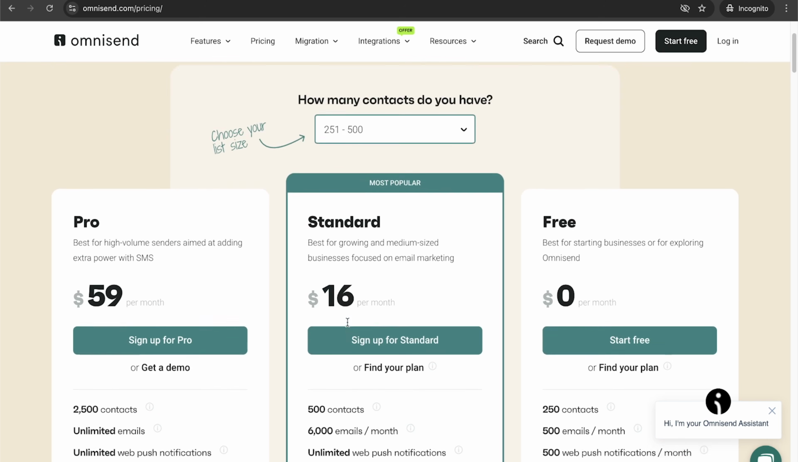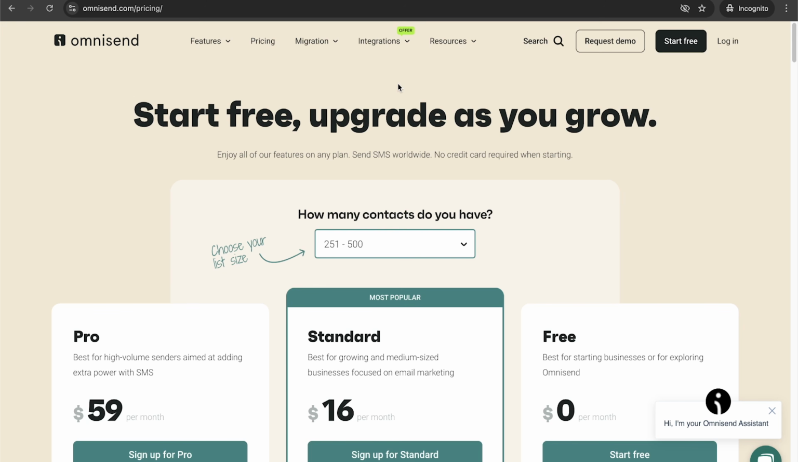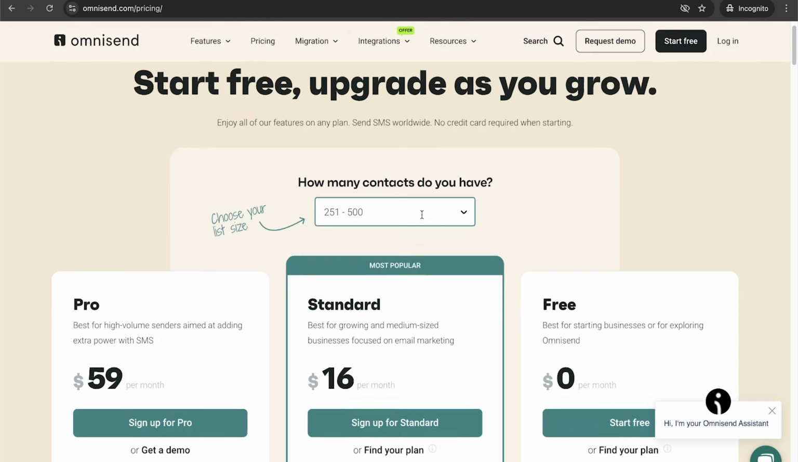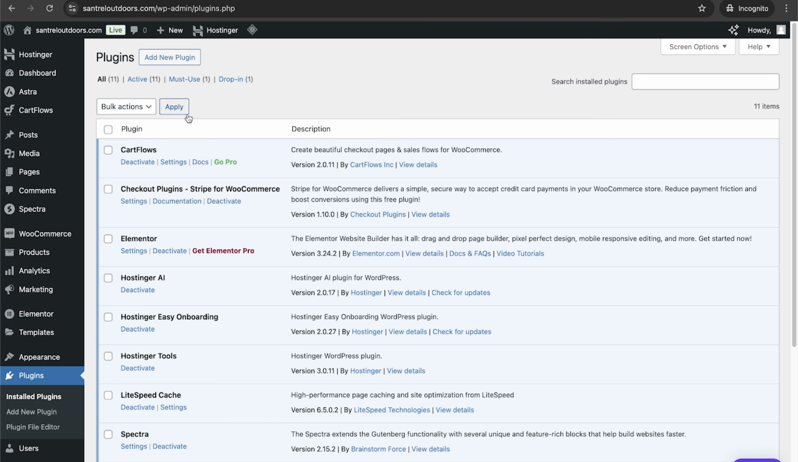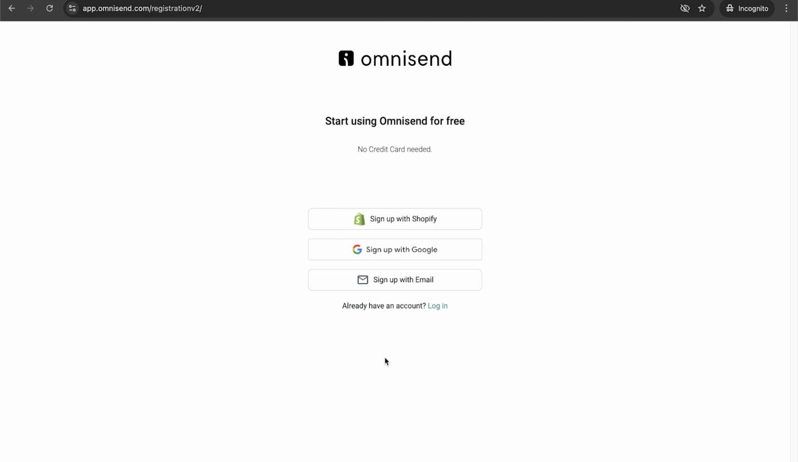Omnisend has a lot of really cool benefits though. So you can really easily set up automations, for example, for abandoned cart recovery or anyone's birthday or just a welcome email, different things like that. I'm going to go with the standard plan right now. So I'm going to sign up for the standard plan. Then we will connect that to WordPress over here in a second. But let's start off right here. I'm going to sign up with email.